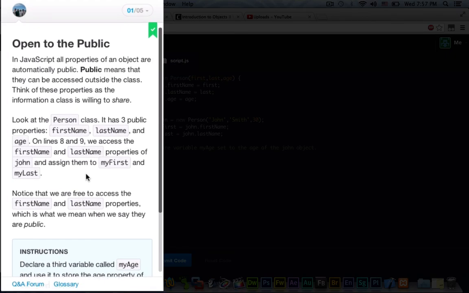So, open to the public. In JavaScript, all properties of an object are automatically public. Public means that they can be accessed outside of the class. Think of these properties as the information a class is willing to share. Look at the person class. It has three public properties: the first name, the last name, and age.